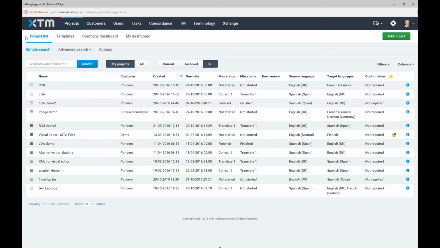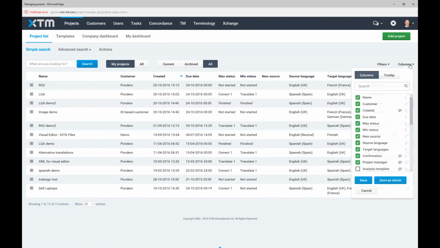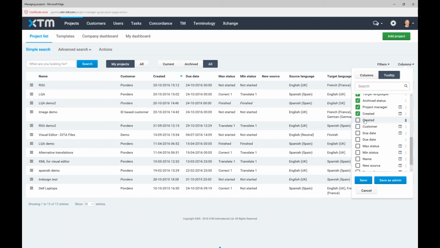Below the main menu, we have the secondary menus here, and then for projects, we have a listing of the simple search, advanced search, and actions. Now, you can see here we have the ability to customize the actual table of projects you're looking at. We have the filters, which I'll come on to in a moment, and we also have columns. In the columns menu, you can select which columns you want to display in the table. And if I click on tooltips, you can select which bits of metadata you want to show in the tooltip. You can then save this for yourself, or if you're an admin, you can save it for everybody on the system.